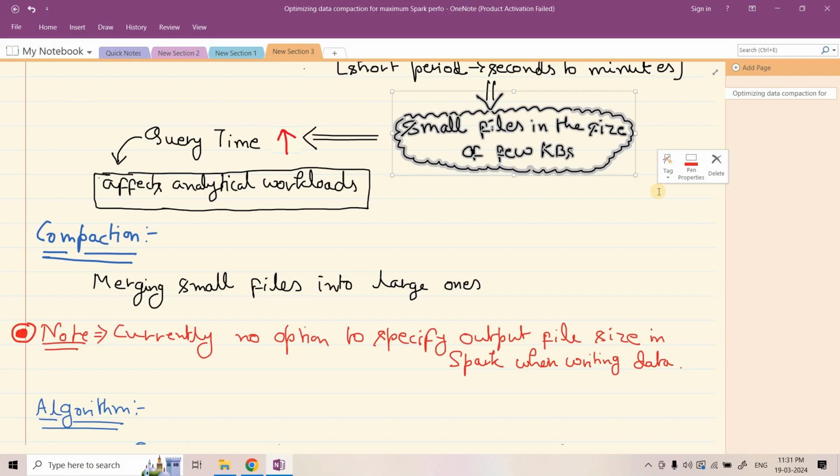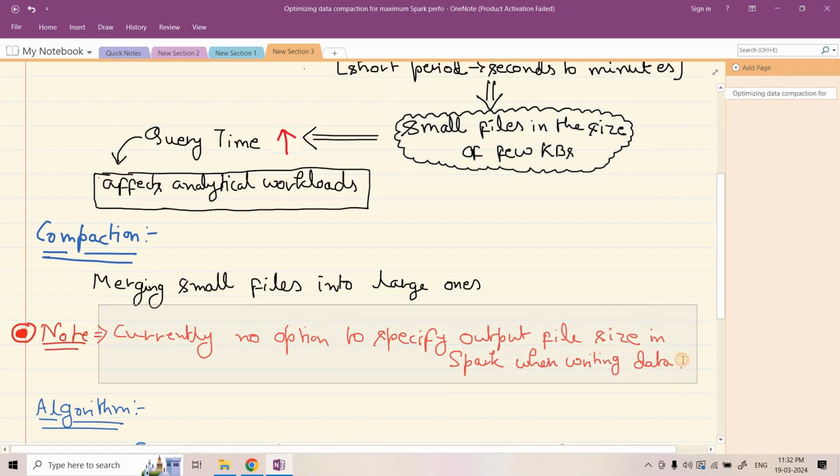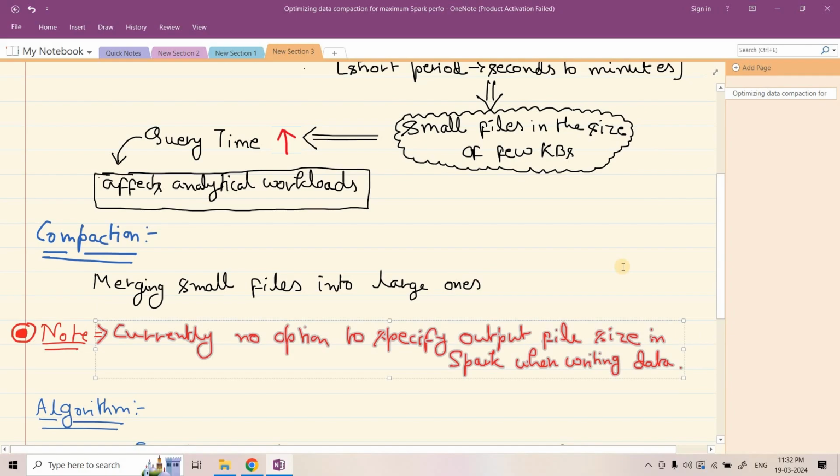But the problem in coalesce is you can only mention how many partitions you want. Suppose you are having 20 small files, Spark will read that in a data frame and you apply coalesce. If you mention coalesce 5, then in the output directory 5 large files will be written. If you mention coalesce 2, then 2 large files will be written. But using coalesce, you cannot control the output file size, whatever we are writing in output directory. In fact, not only coalesce, currently there is no option to specify output file size in Spark while writing the data.